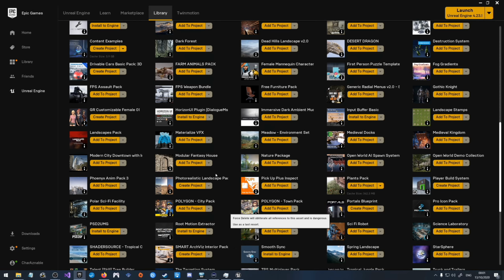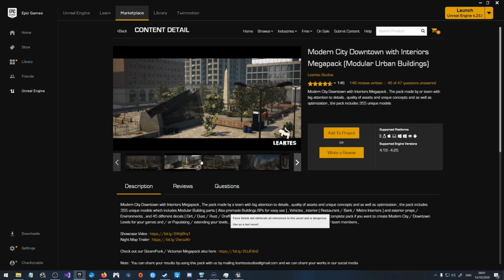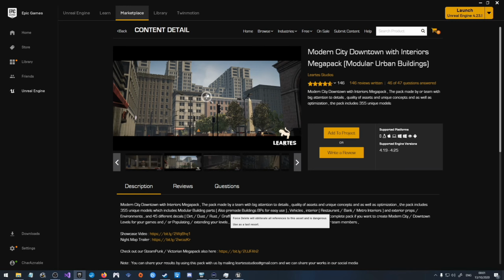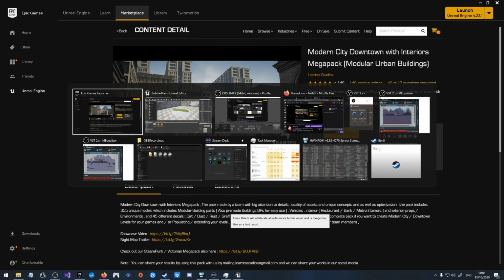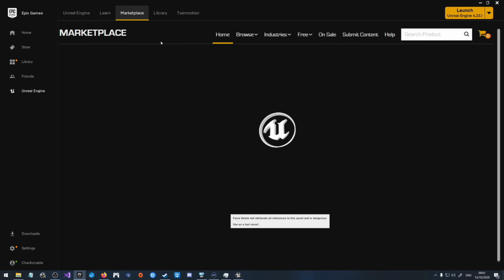Oh my god. Modern city downtown with modular building. Oh, with interiors. Megapack. Modular and older urban buildings. I remember the bulk of it. We're just looking at this because Unreal has decided to chug. Please don't chug, Unreal. Uh-oh.